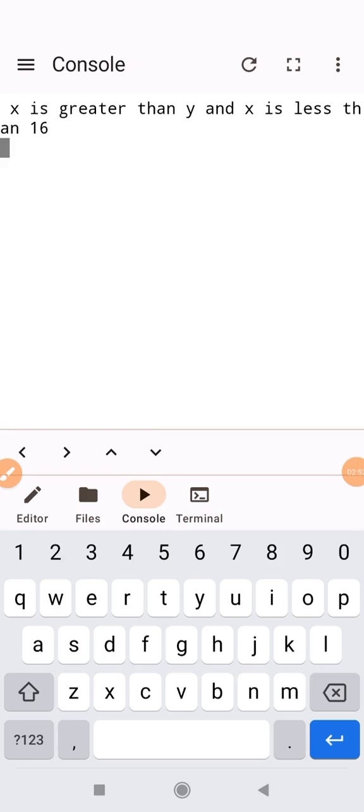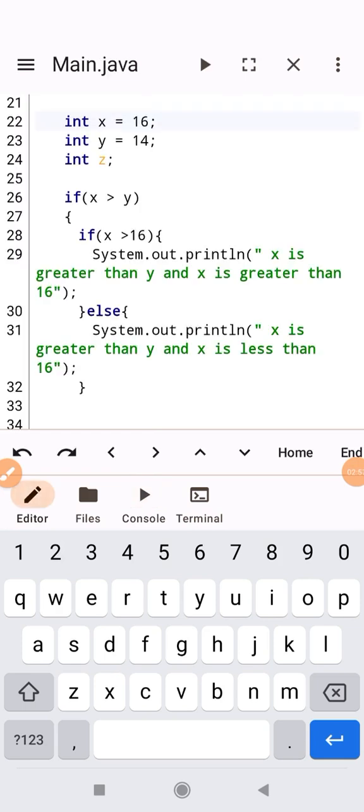S is greater than y and s is less than 16. Remember, though, in practice s, which is 16, is not greater than 16, but because it's the else part of the statement on line 28. If line 28 gives us false, then this else part of it must execute, no matter the grammar you put there. So that is it. This is computer.